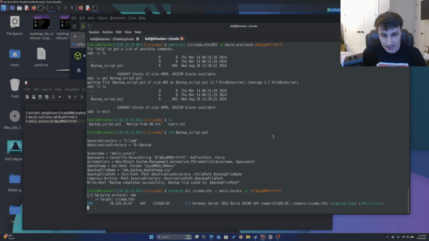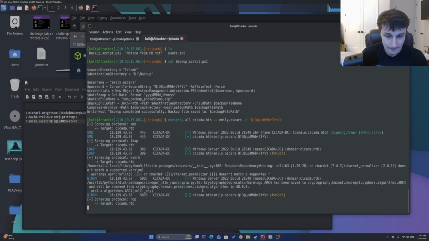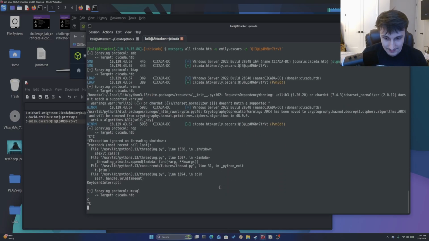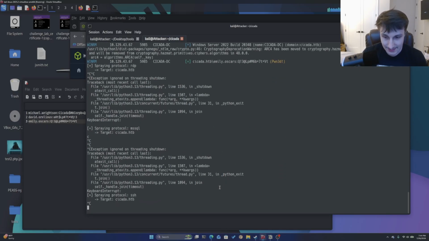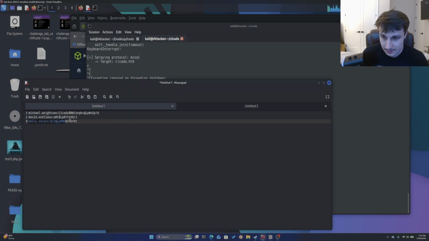And we are going to see where we authenticate to. Alright, we authenticate to WinRM. That's good enough for me. Evil-WinRM, cicada.htb, user.